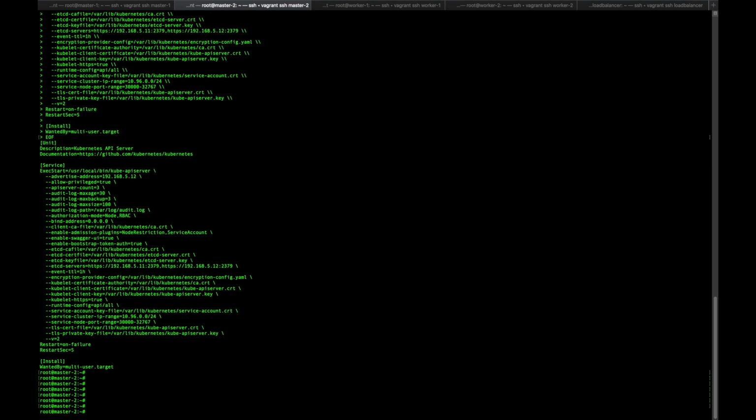So now we have the Kubernetes API server systemd service, and in the same way we will create the controller manager component. For that, I just need to copy the binaries for this controller manager to the var/lib/kubernetes directory where we are storing all the Kubernetes components.